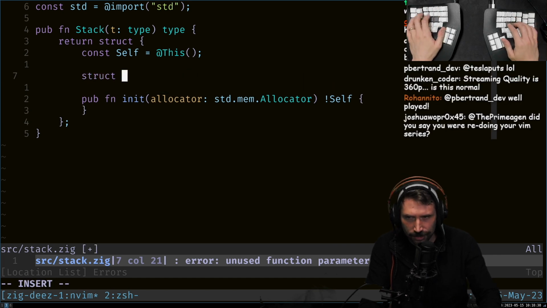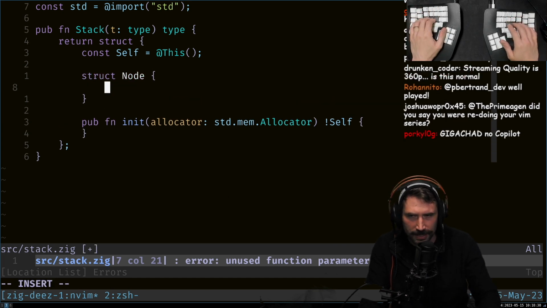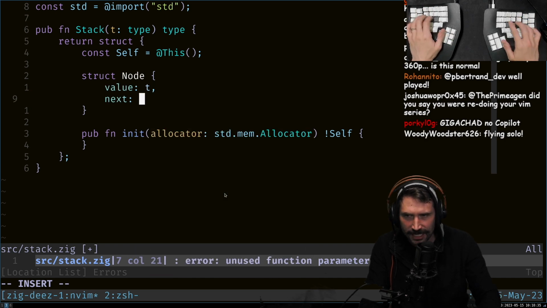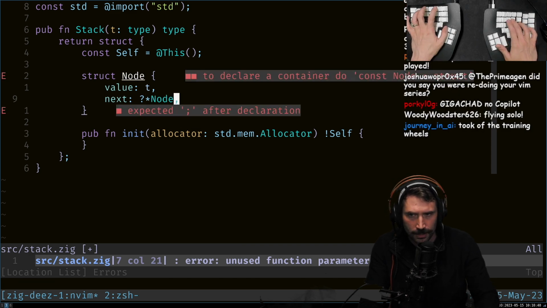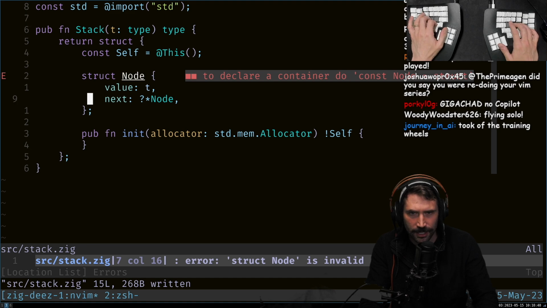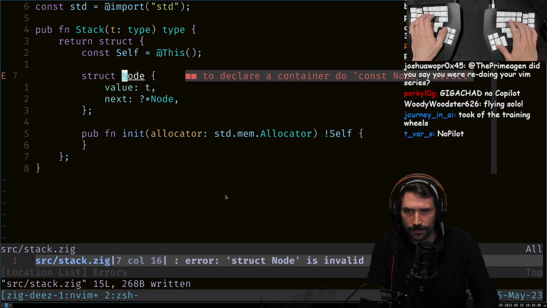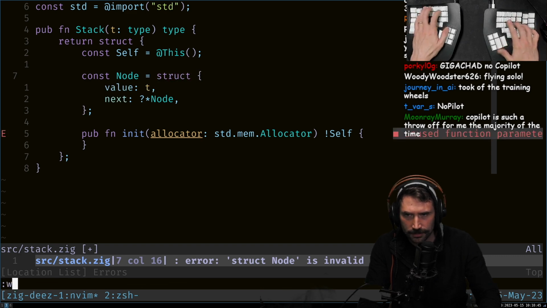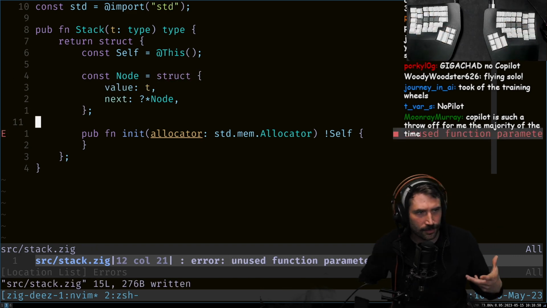And let's have a struct node, which is going to have a value, which is going to be a T. And then we also need a next, which is going to be an optional pointer to node. Is that fair? I think so. That's right, you have to go const equals struct. There we go. So we're kind of running through this. Copilot is such a throw off.